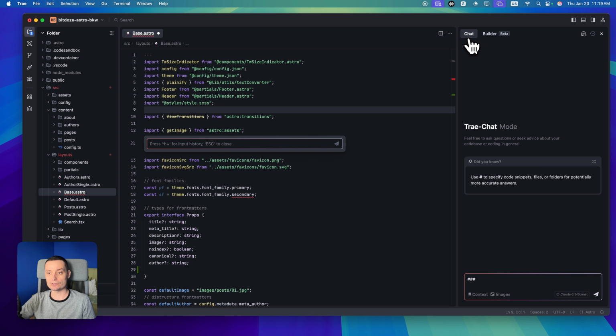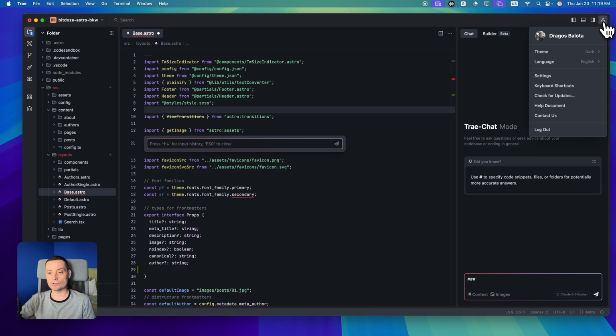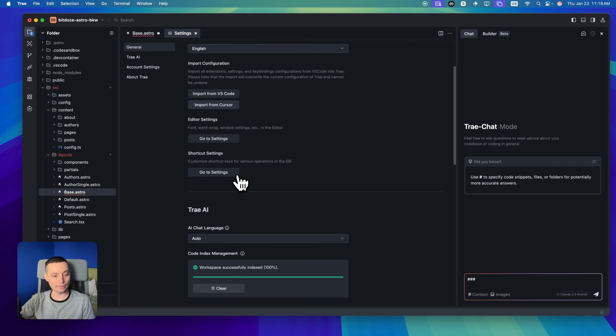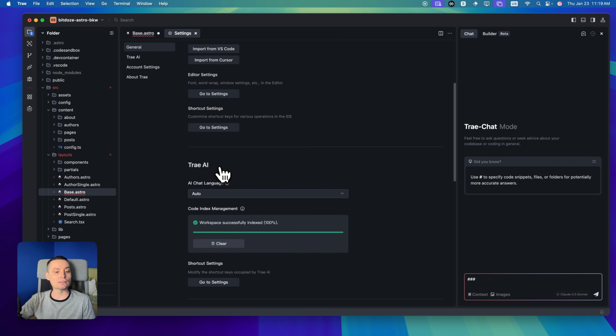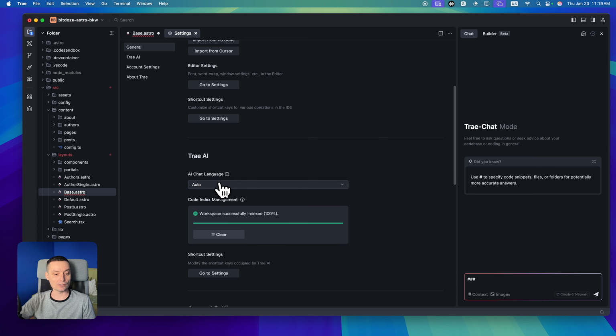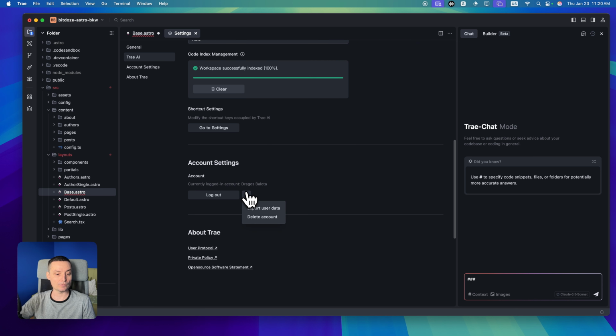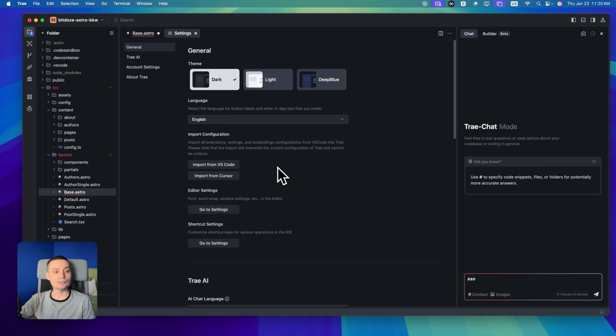And yeah, let's go to chat, and again in here you can open a new chat, and in here you have the options. Here you have the account with the theme and settings, and if you go to the settings, you see that you have the dark, light and dark blue themes and language. You can import from VS Code and Cursor if you want. And in here you have the Trae AI, and you have the AI chat language, and in here you have the workspace that is indexed. You have some shortcuts, you have the account in here, and yeah, these are the settings details for this.